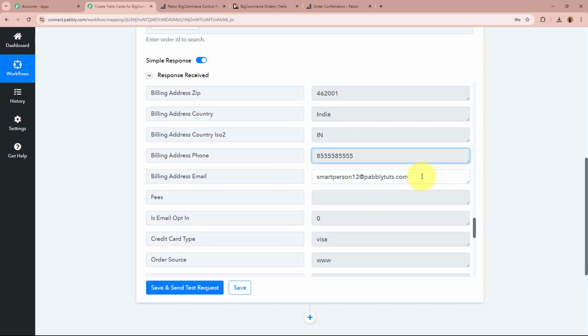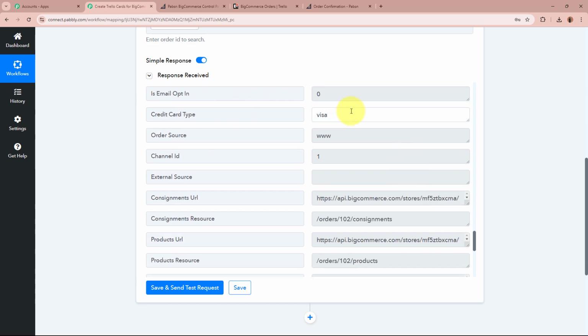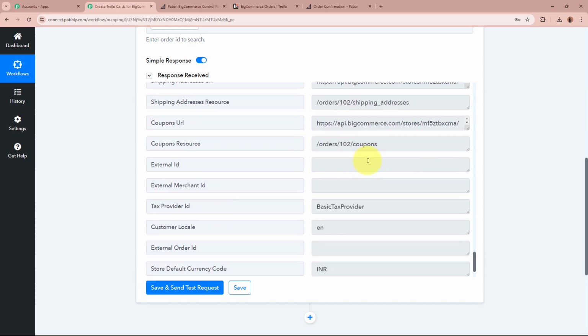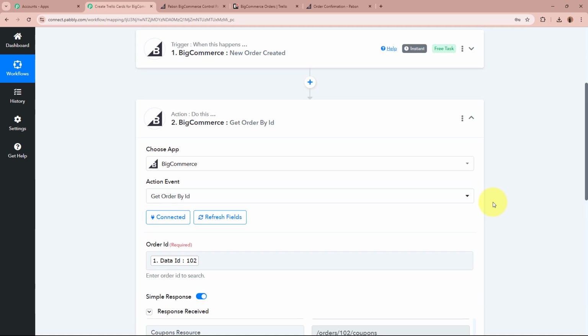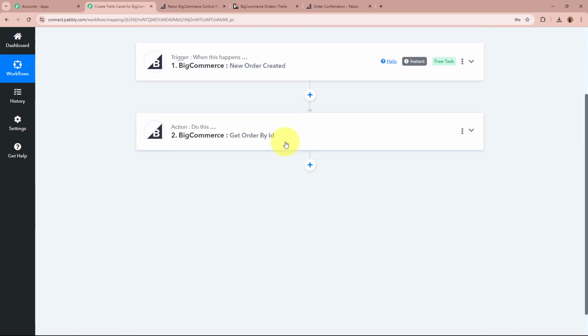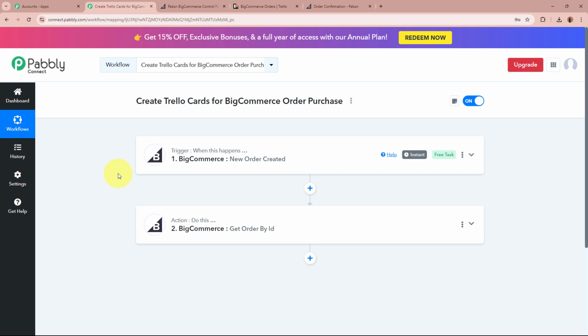For the dummy mobile number, the mobile numbers. Email as smartperson12@pabblytudes.com. Card payment over here you can see with all the other details you can see right over here. As we have received the order details, this means that BigCommerce has now been connected to Pabbly Connect.